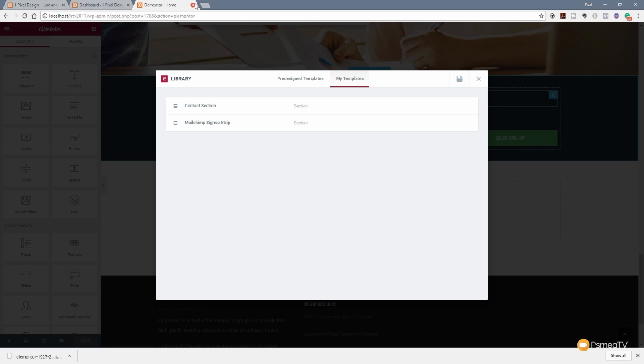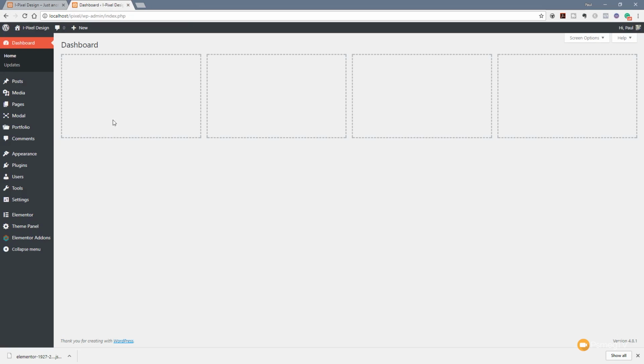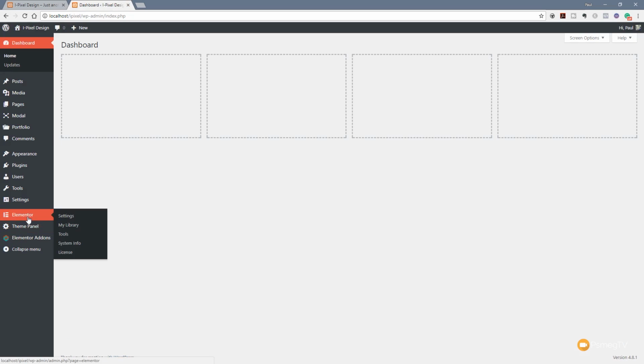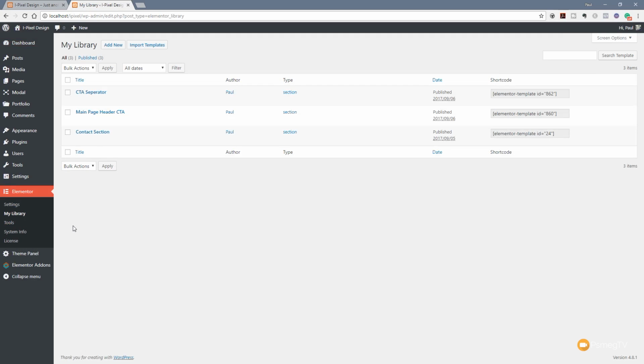So I'm going to close this one down, and I've got another project open in front of me. What I'm going to do now is import that into the library so we can start using it. So the easiest way of doing that is come down to the Elementor element on the left-hand side. We're going to come down to my library. That's going to go through and show us all of the library items or templates we currently have installed as part of this particular website.